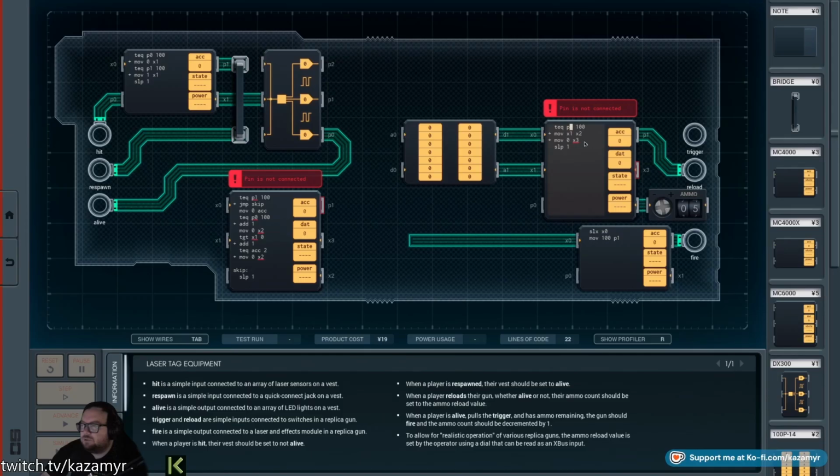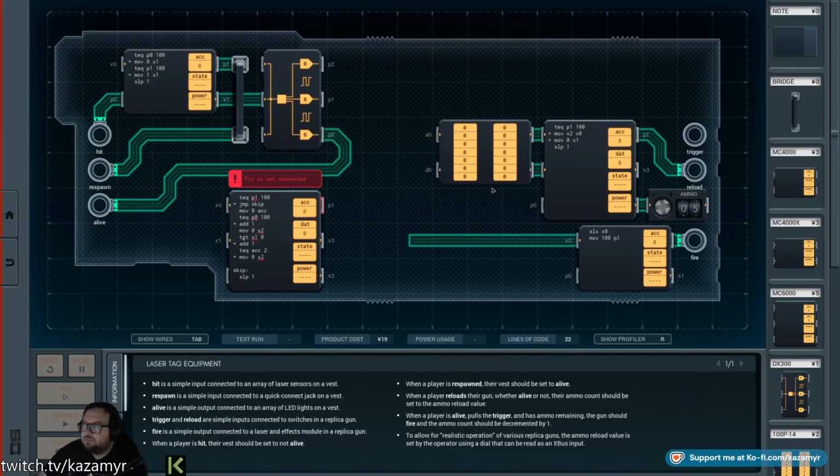So if P1 is equal to 100, move X2 to X0, and then move 0 to X1, and then sleep 1. Okay, so like that one's like done. So now I can trim the wires and move that over.